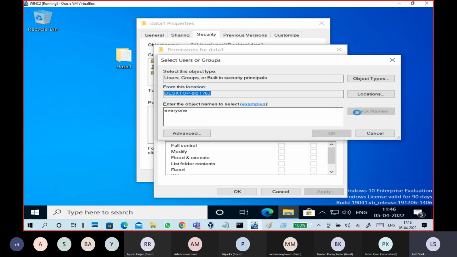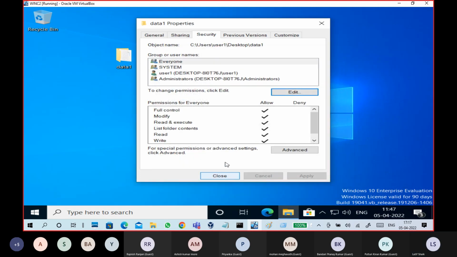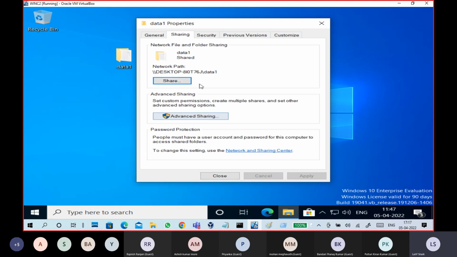So anybody can access. Everyone, check names, click OK. Then select everyone and give full control. Apply. Okay, then everything is done. So this is called a network path or a UNC path.